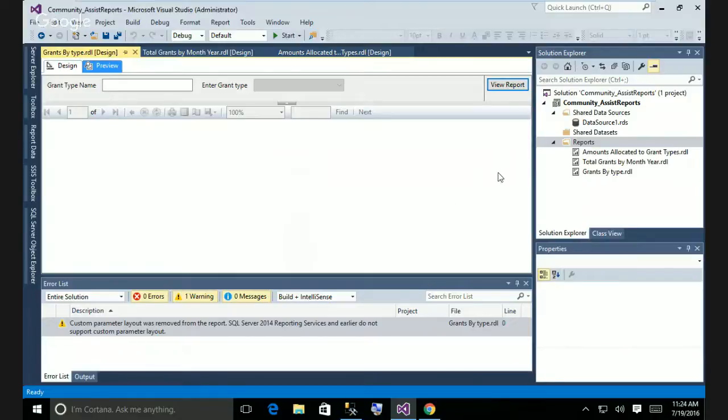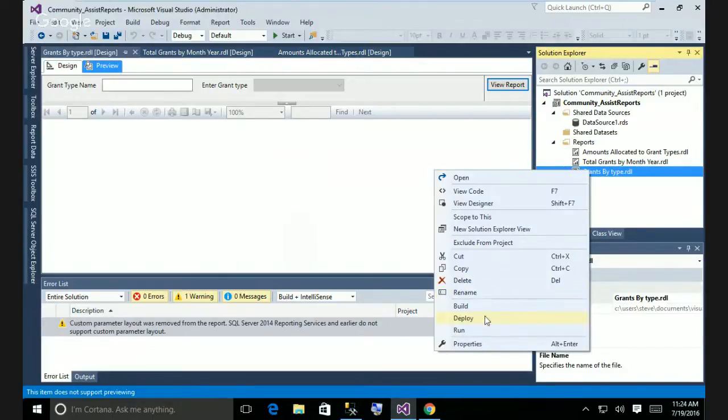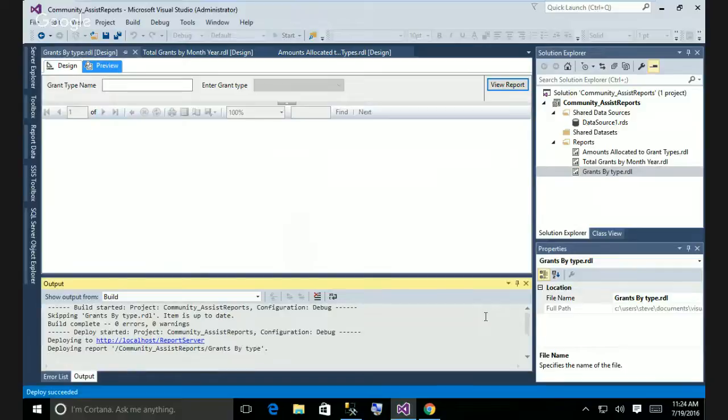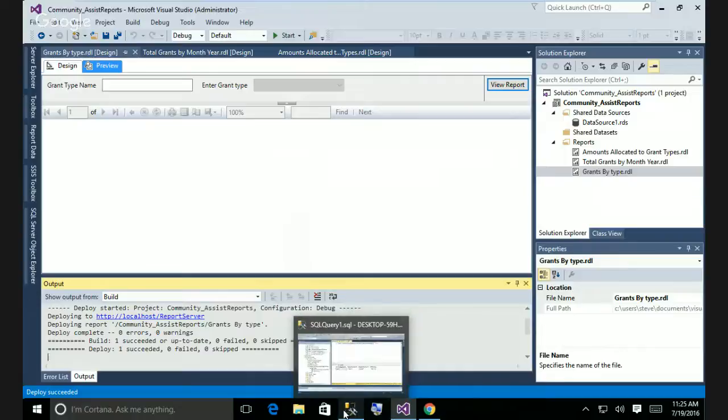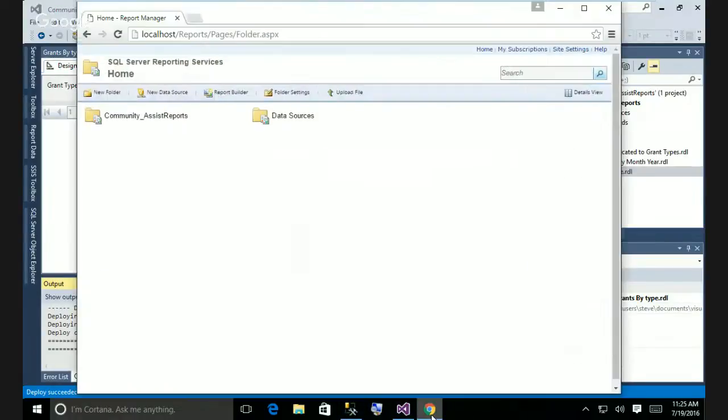So this is grants by type. I'm going to deploy it, and then we'll look at it, and then we'll call this good for this part, and you can work for a little while. So I'm going to go back. Did you delete the parameters then? I didn't, but I don't think they'll be passed.